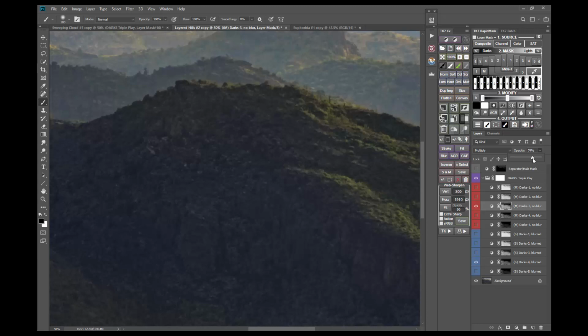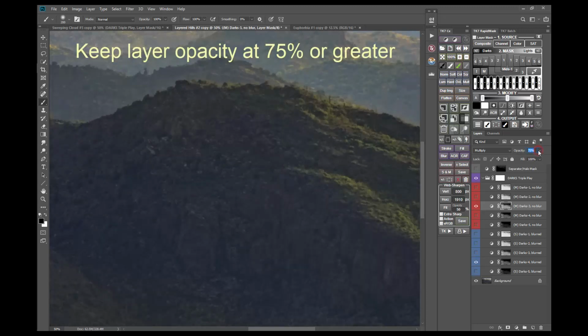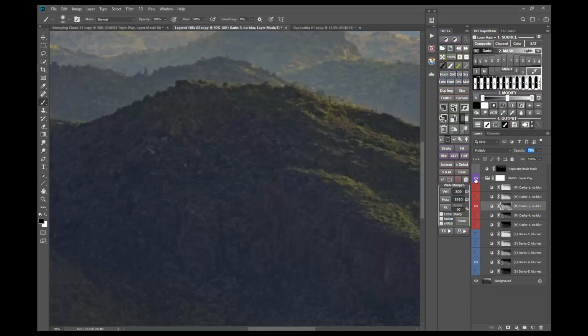Now, just a quick note here, 75% is usually about as low as you want to go on your opacity setting for one of the layers. If you get down to 50%, you might as well use a more restrictive mask by turning on the visibility of the layer below instead.